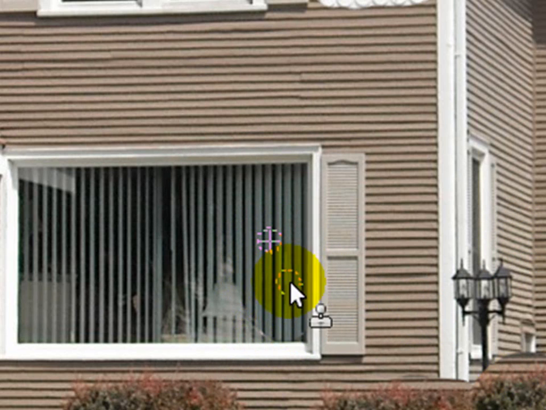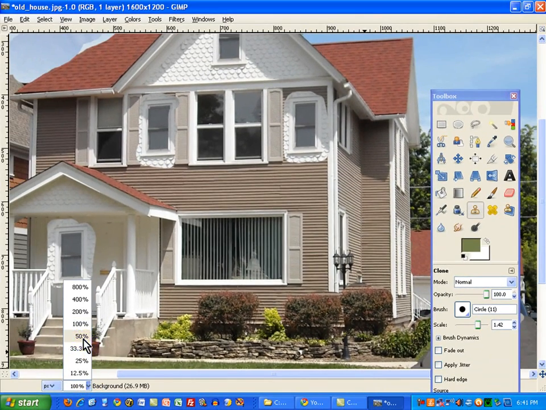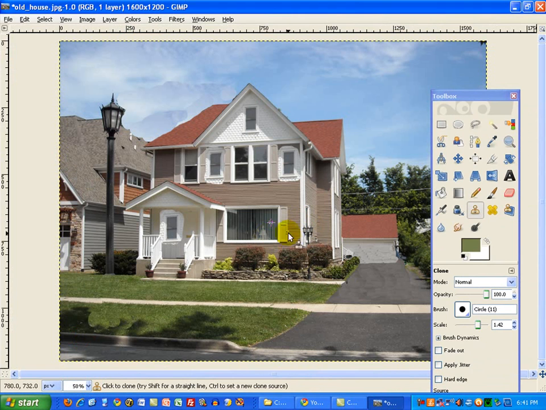It looks very natural because I stayed in the same vertical line. I copied from here and here, and it looks very natural. And when I come back out, I'm going to see, really, it looks like I've done a pretty good job in painting out that little sign.